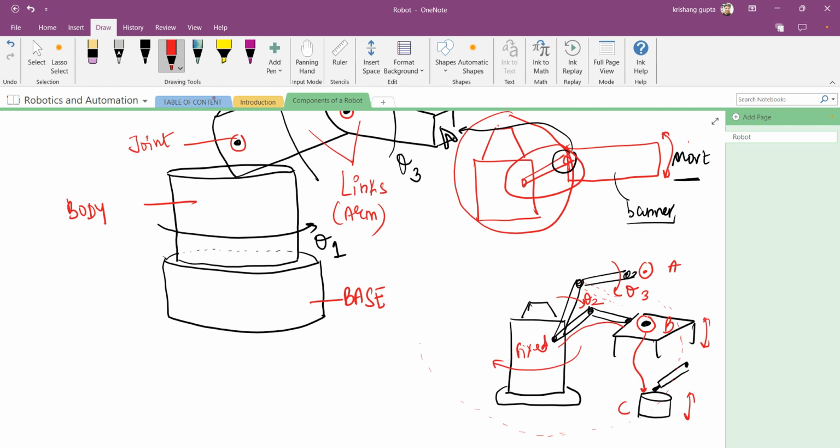So I'll rotate by theta 1 and my arm will hence be over here. So I moved my object from A to B using theta 3 and theta 2 and from B to C using theta 1.